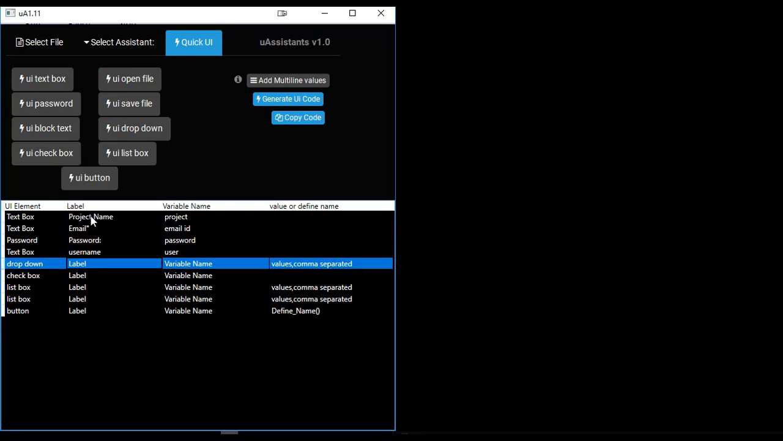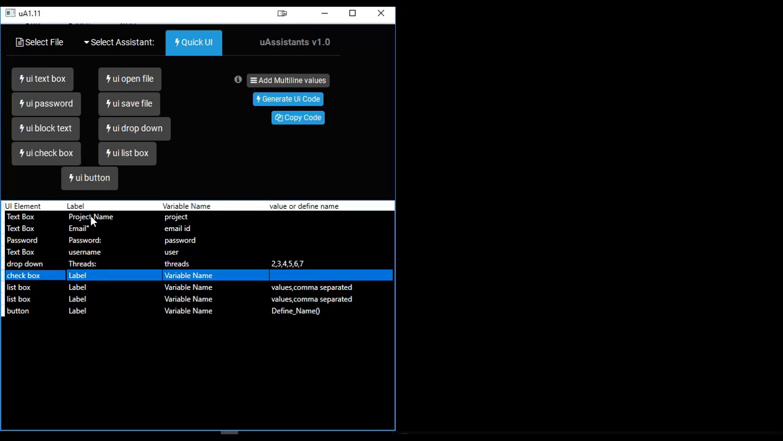Then how about number of threads? This is a drop down, and so it can have a comma separated list: 2, 3, 4, 5, 6, 7. Then we can have something like auto verify emails. Let's call the variable auto verify. This is a checkbox element.